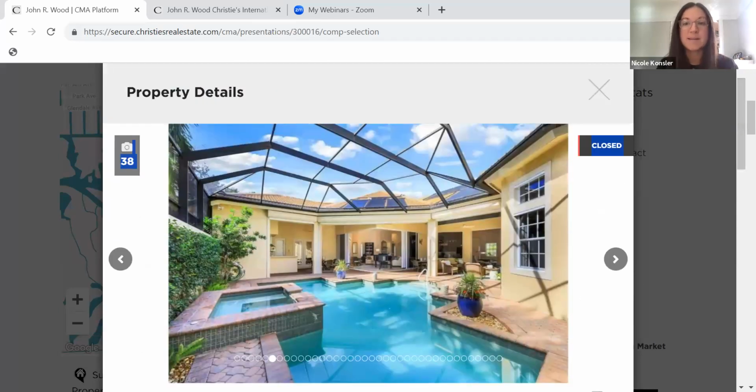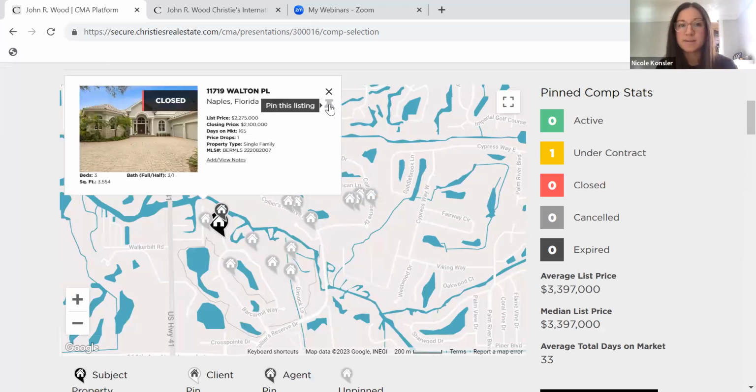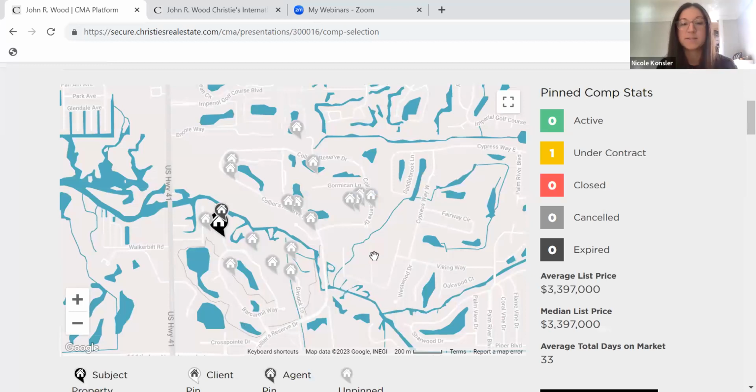If I'm like, yeah, it's not a direct comp, I can just simply click on the X. So this is the third way to add comps, by looking at this Google map, clicking on these grayed out homes, and then again, either pinning it or Xing out if it is not a direct comp. So again, this is in your Google map search here.